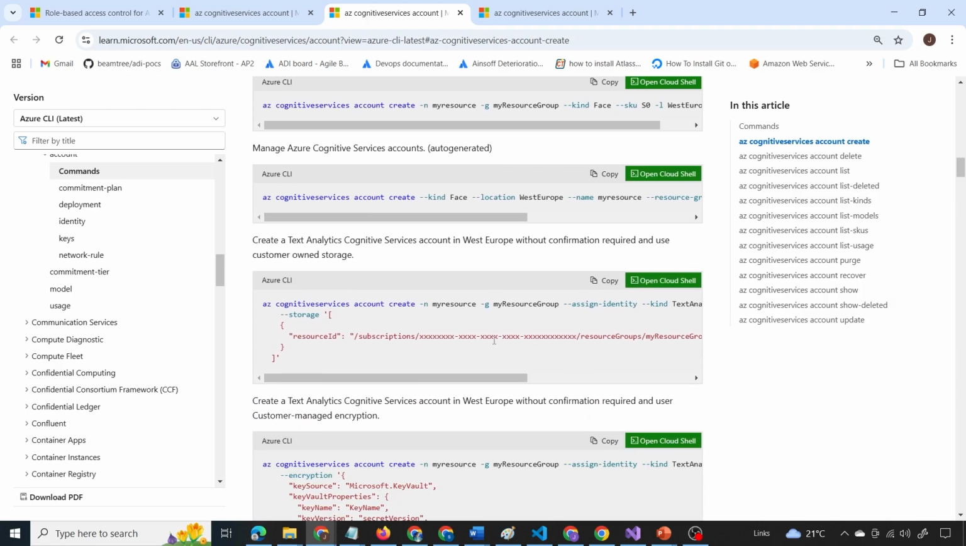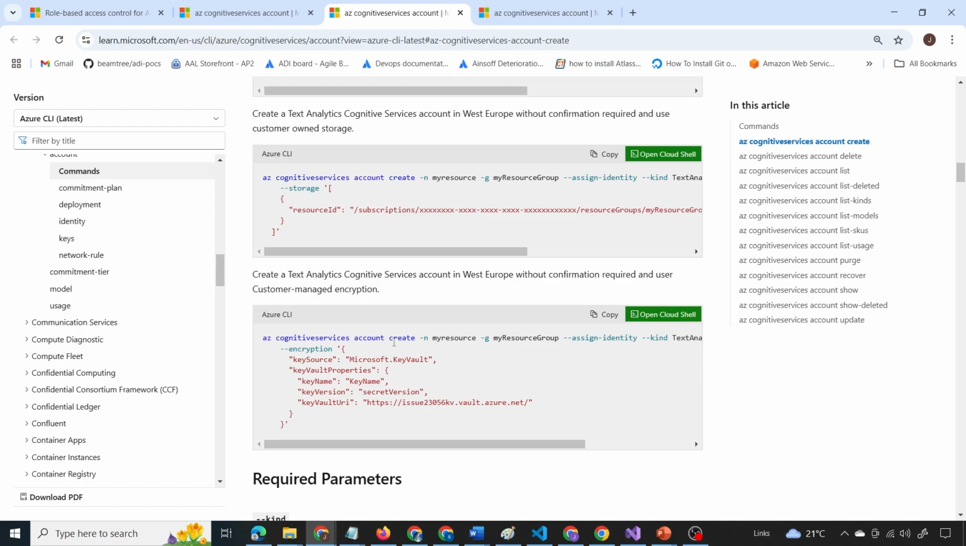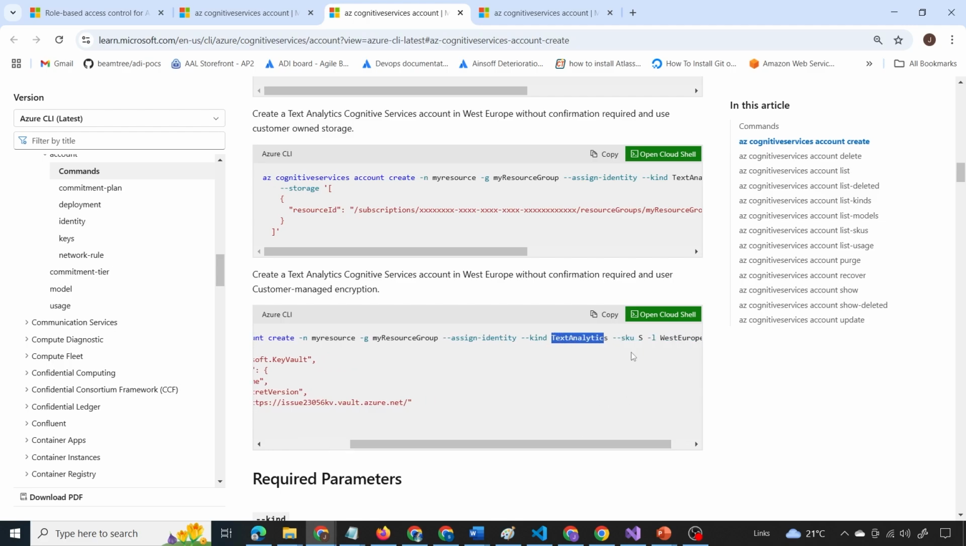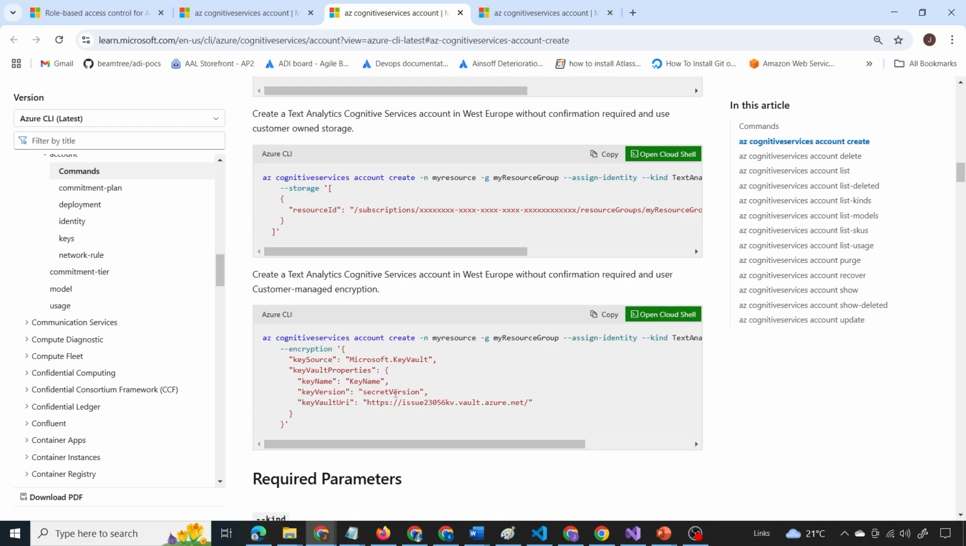And if we scroll further down, here you can see using this command, we are creating a resource. This is the name of the resource. This is the resource group. This is assign identity. So we are passing this parameter so that the resource which we are creating has permission to access our KeyVault and access the key. That's why we are passing this parameter. And here the kind is text analytics, but what we are creating was an OpenAI resource. So now there is SKU, the location, then here there is encryption. And these are the information we are passing: the key version, the name of the key, and the URI of our KeyVault.